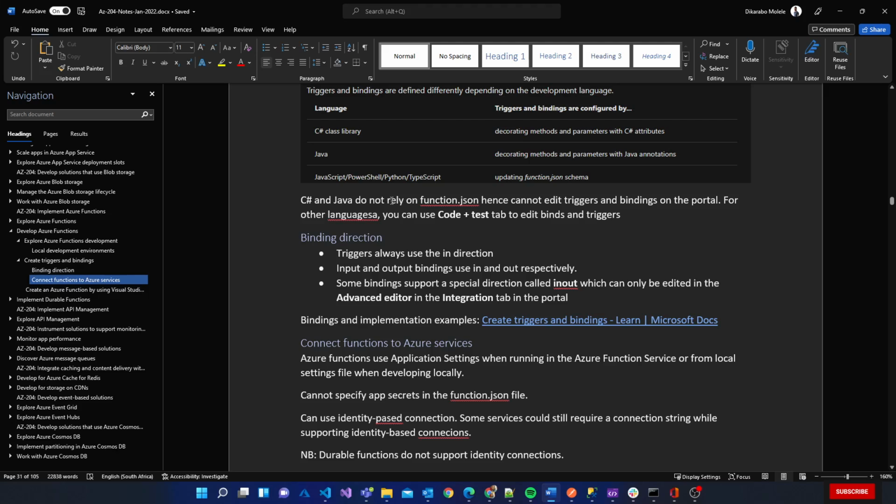C# and Java do not rely on function.json, hence you cannot edit triggers and bindings on the portal. For other languages, you can use Code plus Test Lab to edit the bindings. Because these are compiled languages, chances are that's why you can't do that.